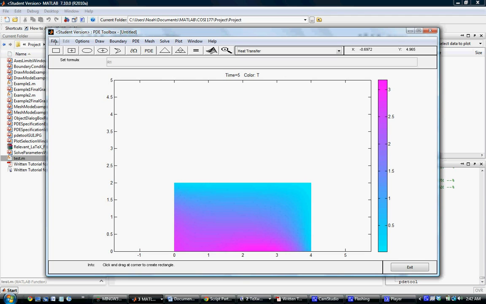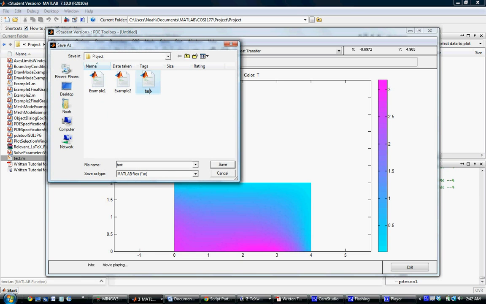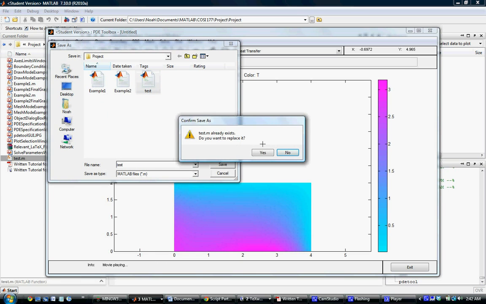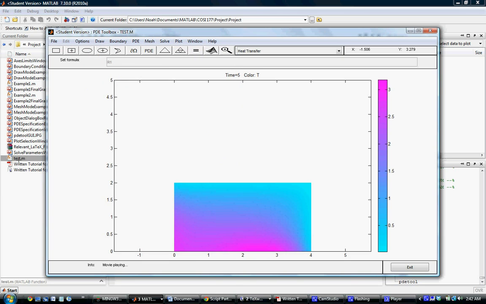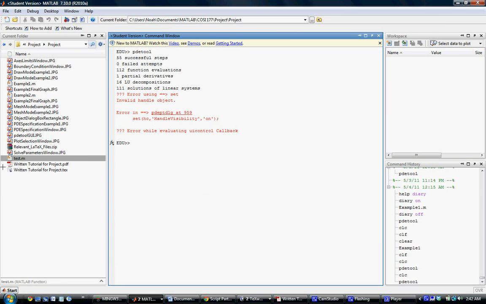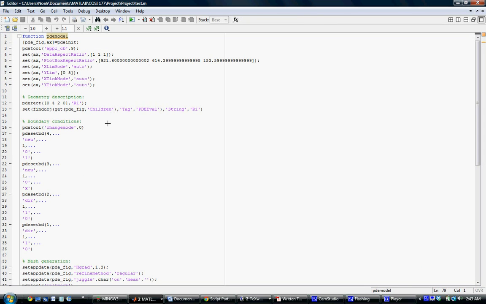Or actually, I'll go over one more thing before I conclude this video. We can save these. So let's say we're going to save this. I'm going to save it as a file called test. So what we can do is we save it. As we can see, this has already been solved. I'm going to close this box. Over here, I'm going to open up test.m. We see we get a script file.